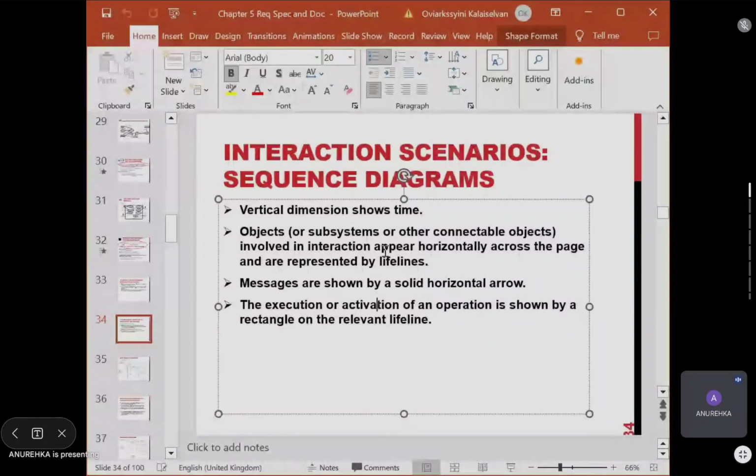Okay, on the horizontal line. Then messages are shown by a solid horizontal arrow. A message that is transferred from one object to another object is shown on a horizontal arrow, and it is solid, not dotted. Solid.